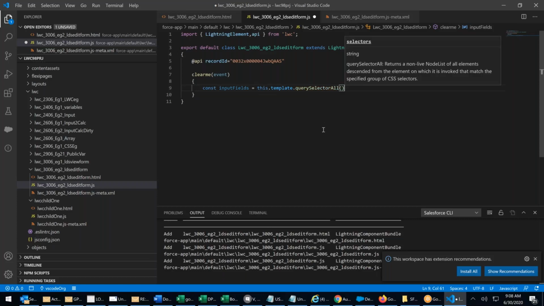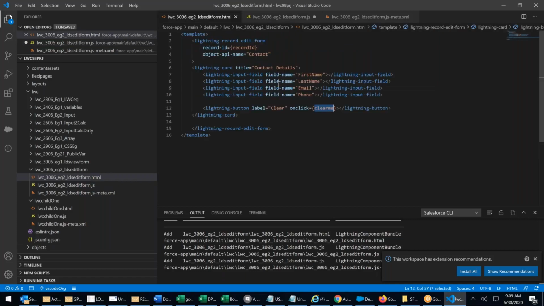Query selector all is a default function available in JavaScript. The work of this is to select. Select what? Select fields. All the fields in the lightning, what you have taken here? These are all your lightning input fields.